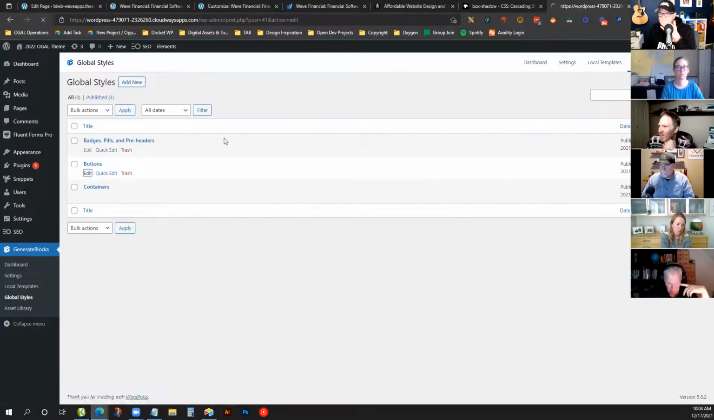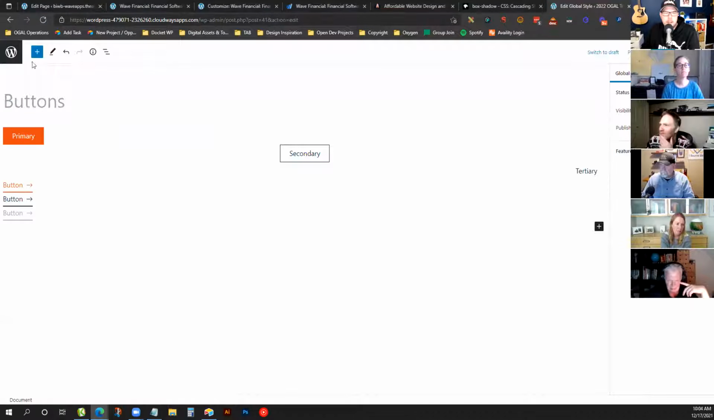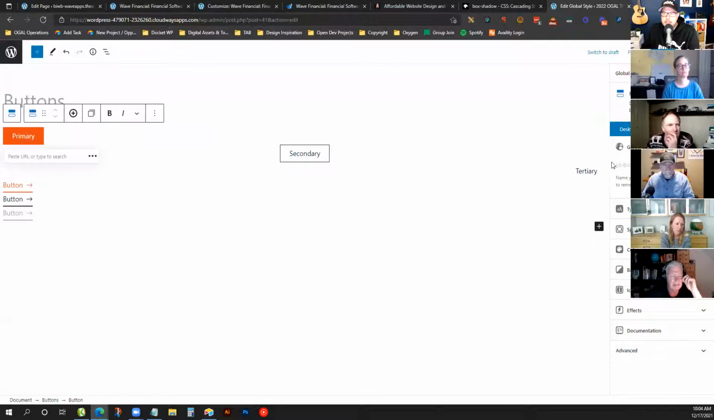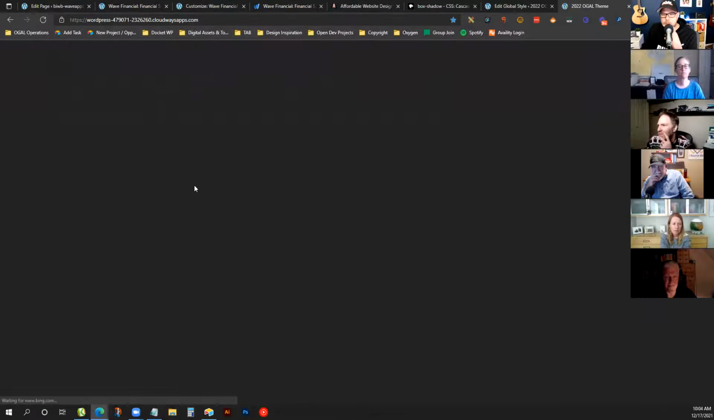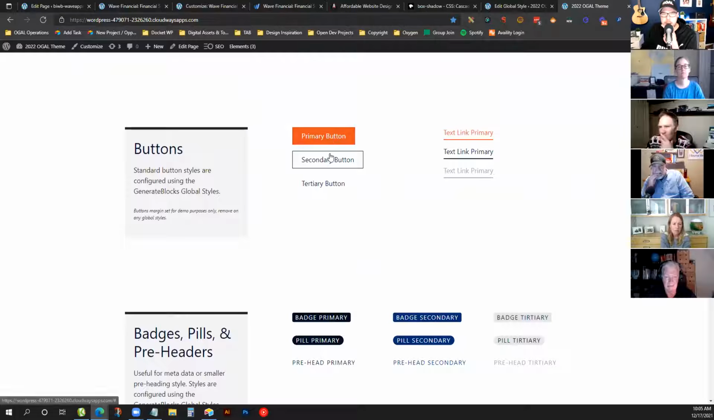So if we open up this buttons one, we'll see I've created a few different kinds of buttons here. For this one, I've given the name, it automatically prepends GenerateBlocks and whatever the element is, and then you get to name this last part. So I have a primary, a secondary, and a tertiary here on these buttons. So if we go to this homepage, which is just a style guide, you can see I've set up these buttons here, and I've linked these buttons to the global buttons.